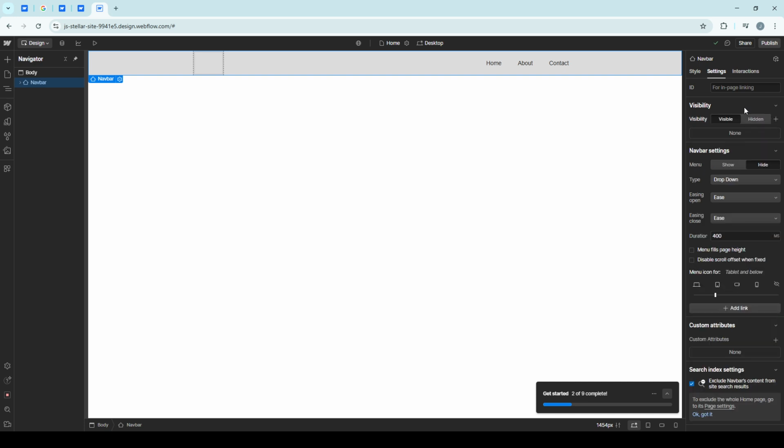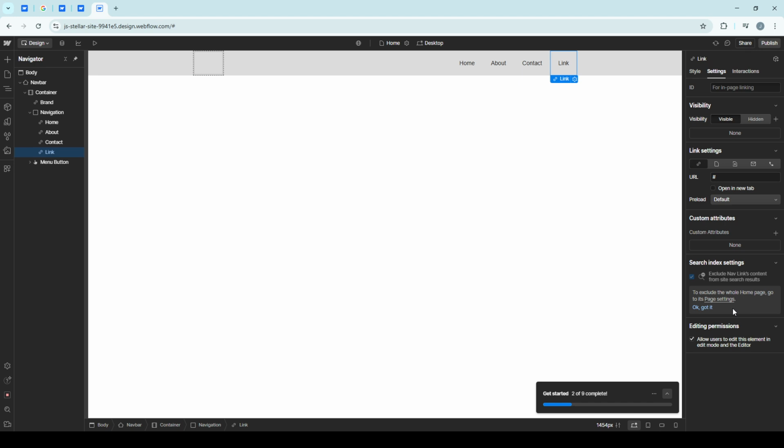With the navbar still selected, in the Element Settings panel, you should see an option that says Add Link. Go ahead and click on that. Clicking this will create a new navigation link within your menu, and you'll see it pop right up in your nav menu list. Now, with the new link added, you'll want to customize it to suit your needs.